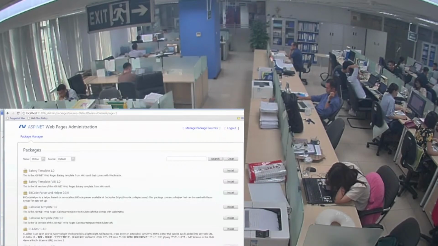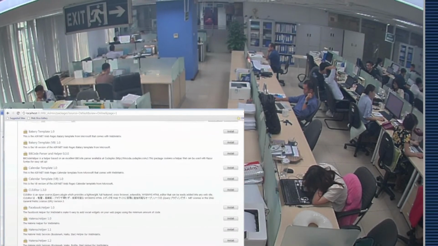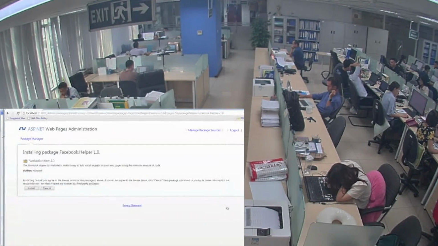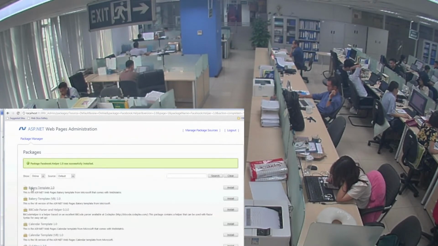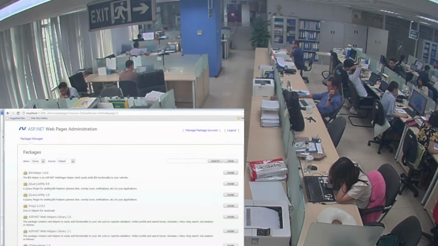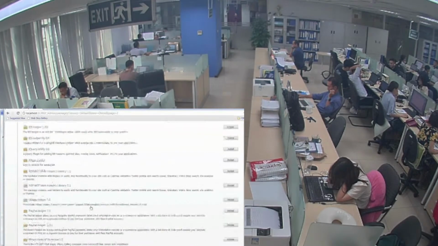There's a whole bunch of packages to take a look at, but the one I want to install right now, because I want to, is Facebook. This allows you to drop things on your page like a like button, recommend, comments, and so on. And you just click install. Bam, it's done. And it drops it right into your website, including all the extra little bits you'll need, including DLLs, extra code files, and so on.